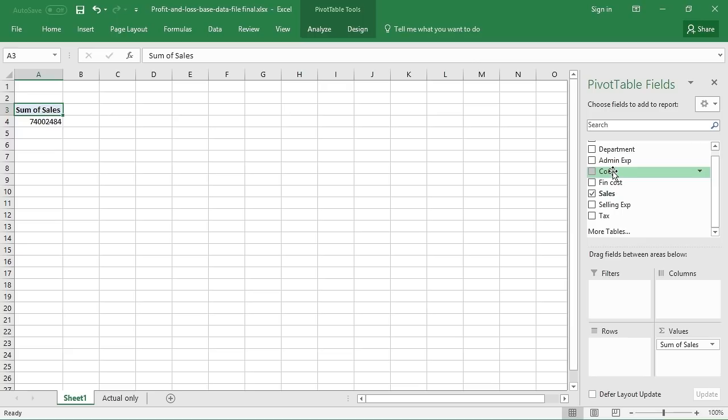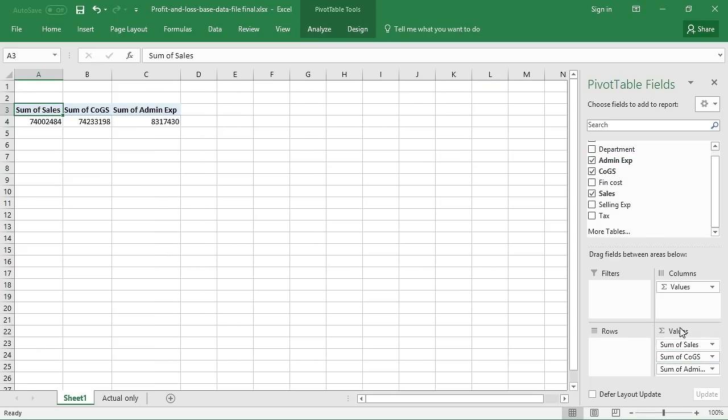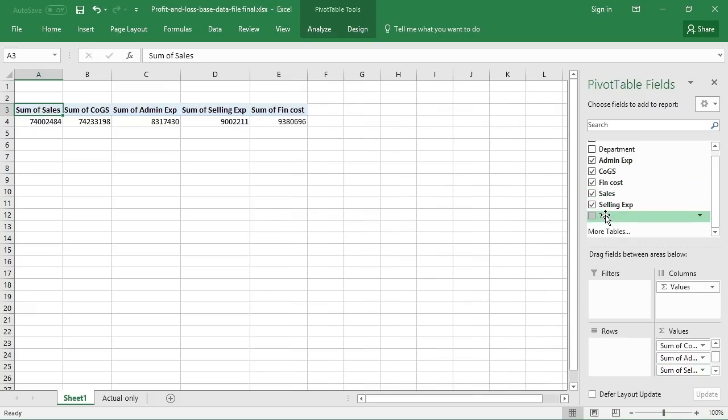Move your mouse over Cost of Goods Sold field. Click and hold the left mouse button. Move your mouse. Unhold the button, and you will have a field inserted in the Values field quadrant. Repeat this step to insert all of the fields in the Values quadrant. So we have admin expenses, then we have selling expenses, then we have financial costs, and lastly, tax.